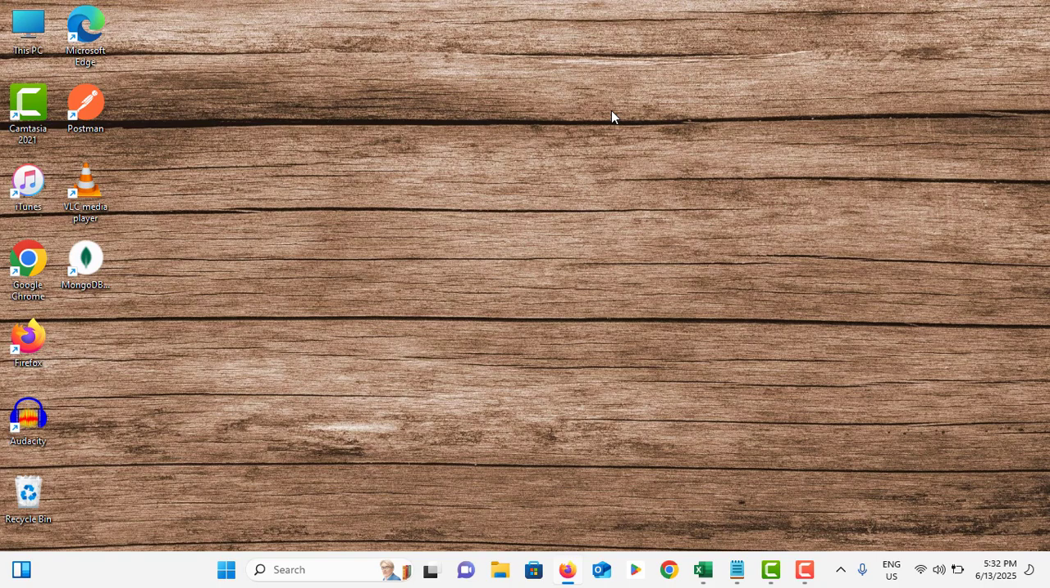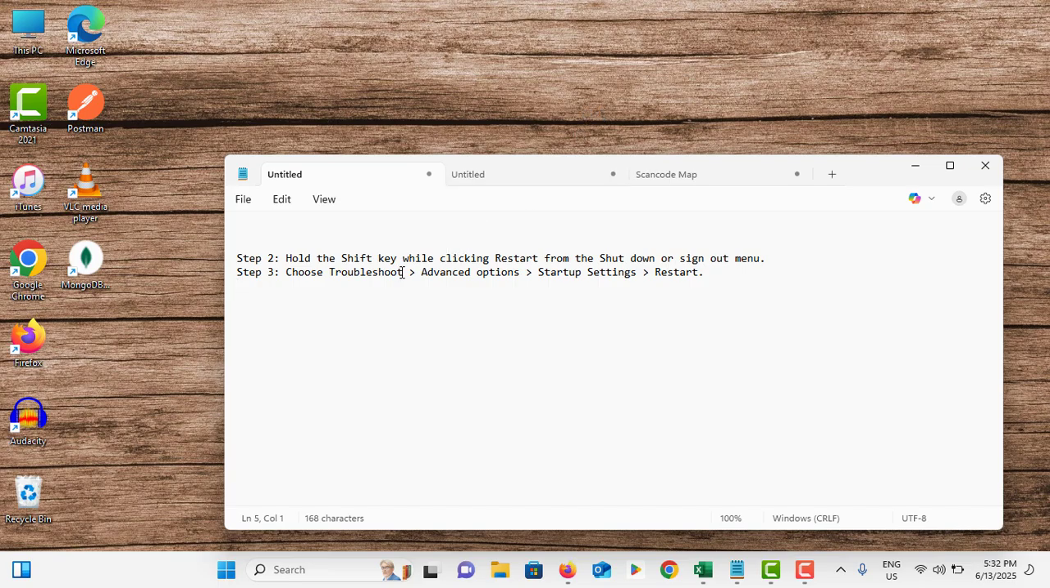Then you have to enter the Windows recovery environment. To do that, you have to force shutdown and restart your computer at least 3 times. Once you have done that, you will be able to enter the Windows recovery environment. Once you are there, select the troubleshoot option, then go to advanced options, then startup settings, and tap on restart. Then Windows will attempt to diagnose and fix startup problems automatically.